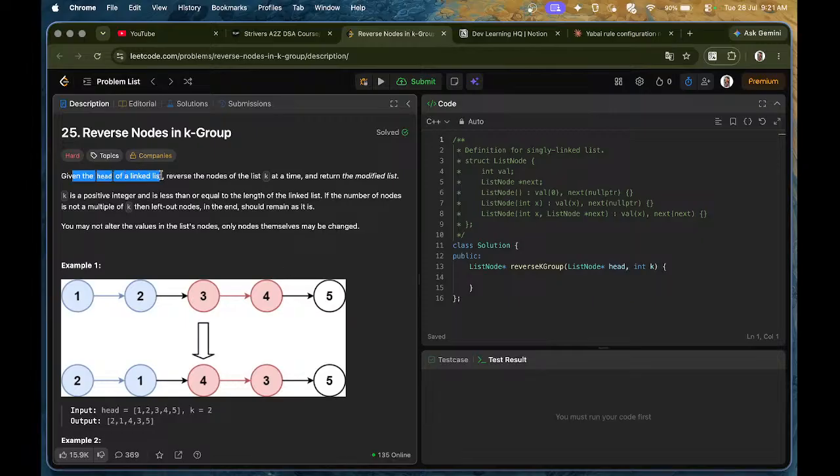Given the head of a linked list, single linked list का head दिया है. Reverse the nodes of the list K at a time and return the modified list. K is a positive integer and is less than or equal to the length of the linked list. If the number of nodes is not a multiple of K, then left out nodes remain as they are.